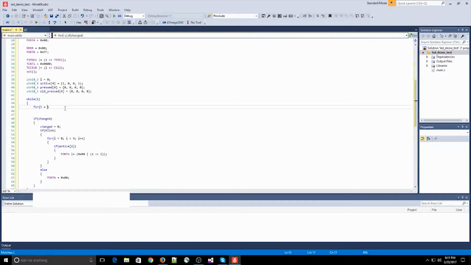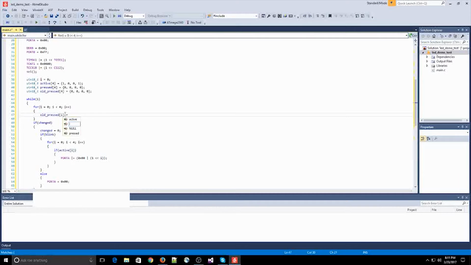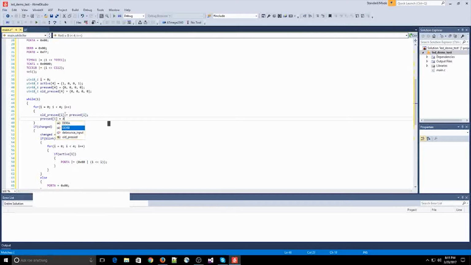So we're going to say, same thing, just go over the 4 buttons. And we're going to set old pressed current index to the new one, or to the current pressed. And we'll set the current pressed to the debounced one.